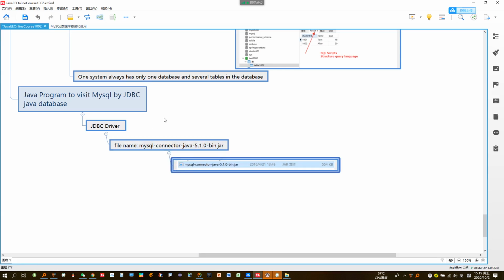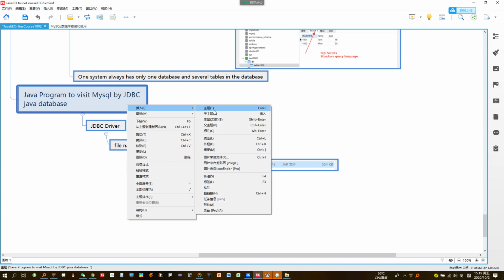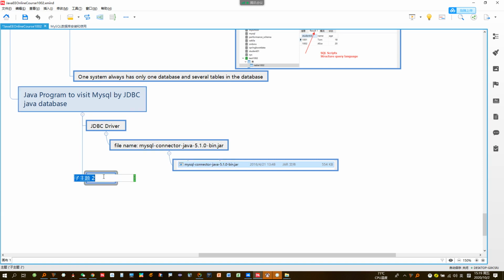This file. So this is one thing. Another, we should create a Java program. I do not have so much time, so I will create a Java project in IntelliJ IDEA.